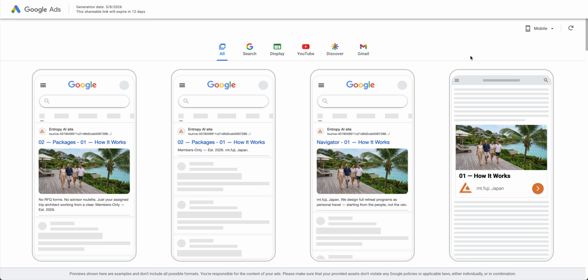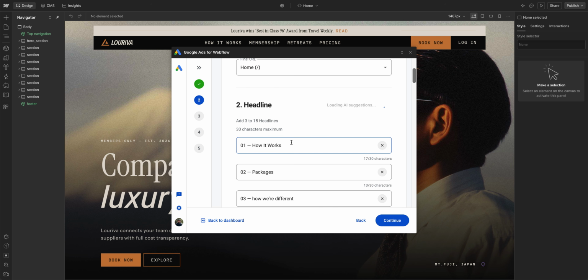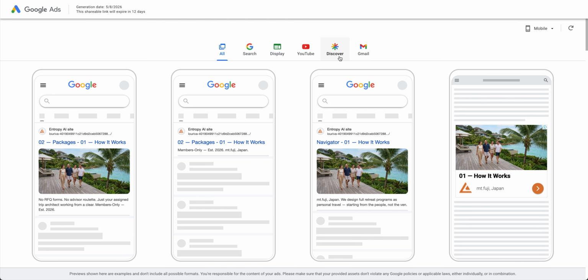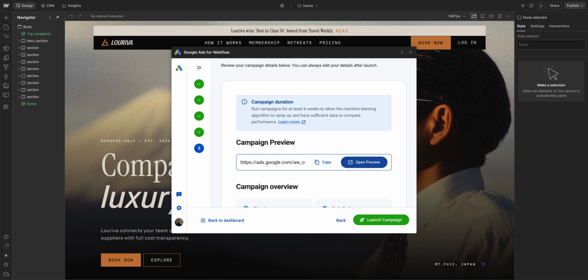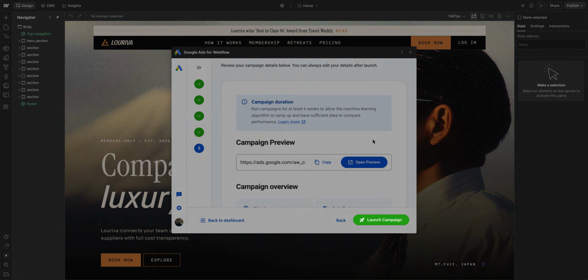You can see all of them here together, or we can go and see how it looks on Search, Display, YouTube, or Discover. This is a fantastic way to get a feel for how your ads are going to look on people's devices. So if you don't like something, you can go back and edit your campaign before you launch it. You can also change this while the ad is running. For us, we're good to go, so I'm going to close out and go back to Webflow. The final thing here is to launch the campaign.